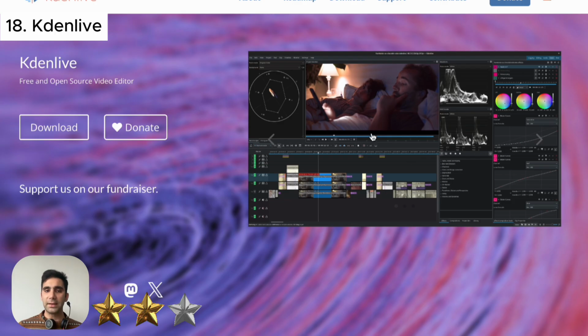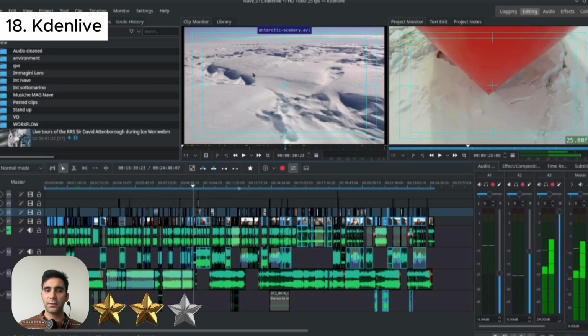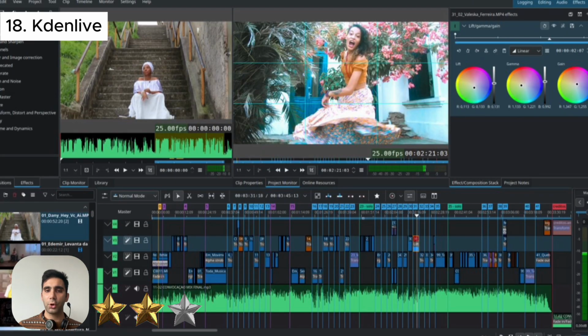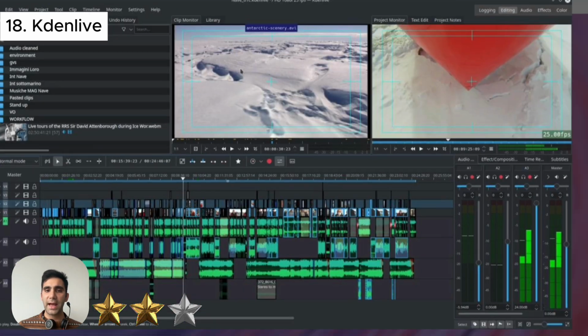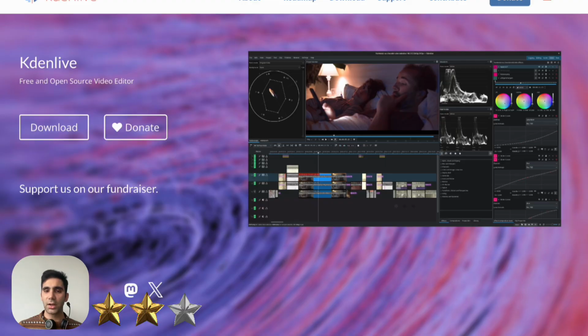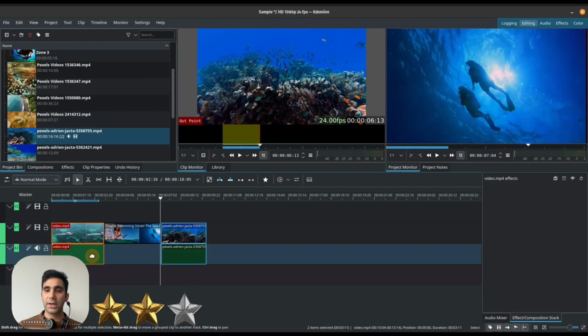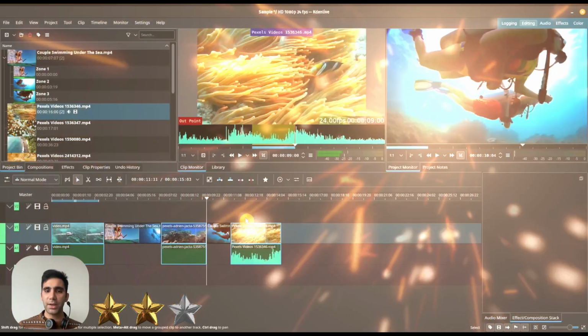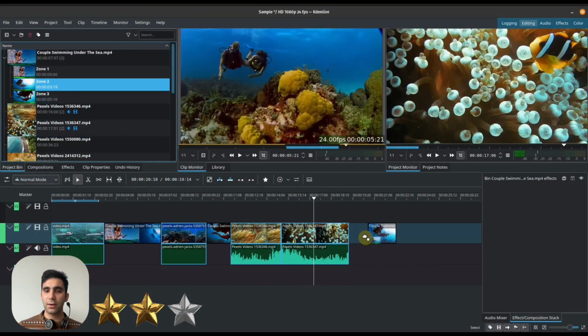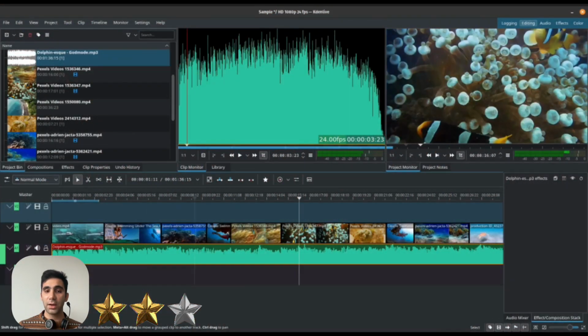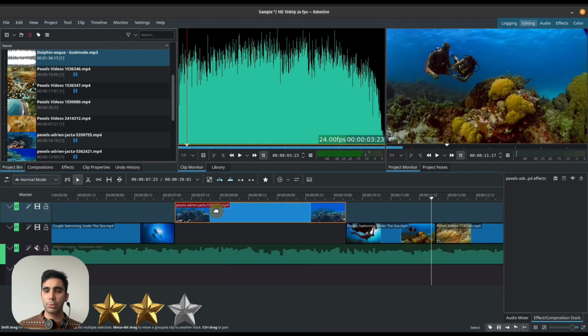Tool number 18, Kdenlive. Kdenlive is a really powerful tool among open source tools out there, but it doesn't have that much popularity these days. A lot of people compare it with DaVinci Resolve and prefer DaVinci Resolve over Kdenlive, which is I think mostly because of the better user experience of DaVinci Resolve. And since Kdenlive is an open source tool, the fixing issue period is longer.